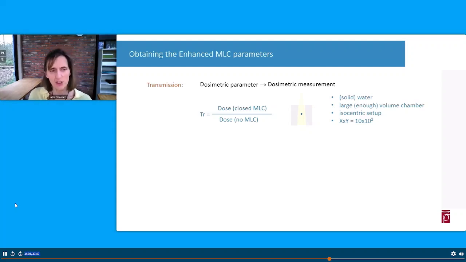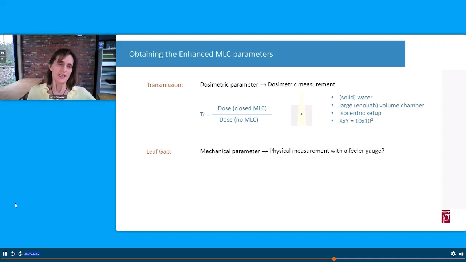Now, as a transmission is a dosimetric parameter, it is quite natural to provide a dosimetric measurement. We will just use what we have always used. A simple solid water setup, a large enough ion chamber, isocentric setup, and you make the ratio of measurements of a closed MLC and an open field. Simple as that.